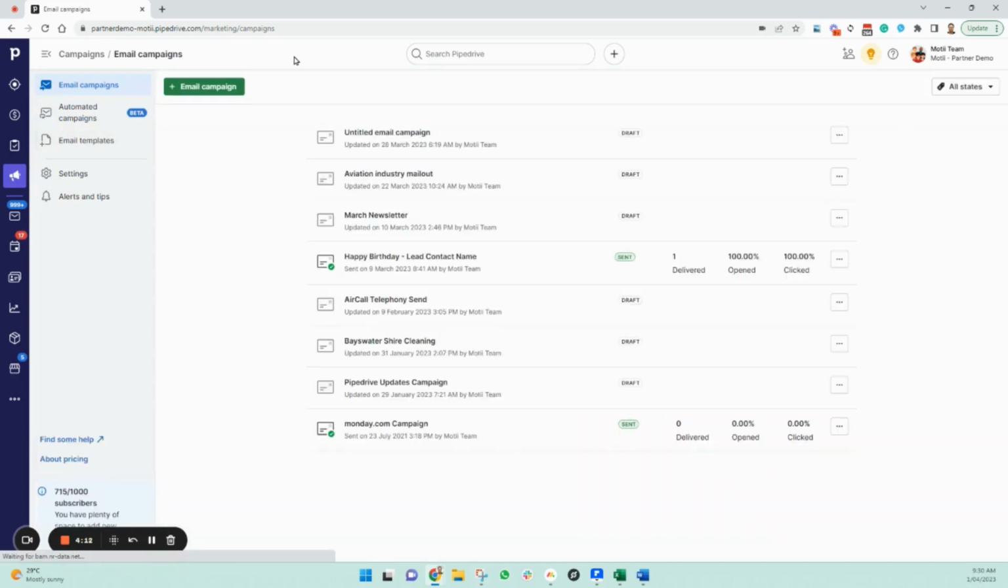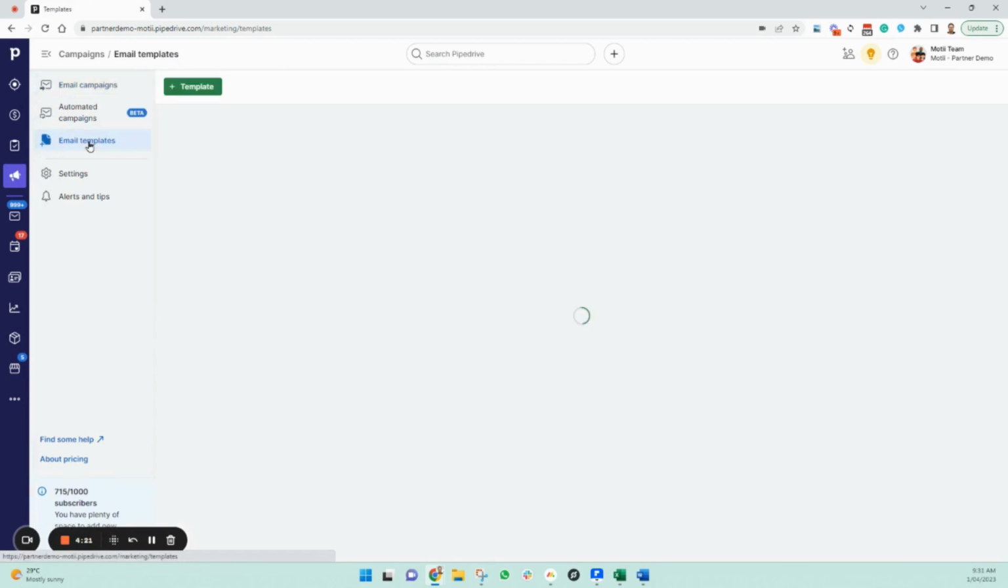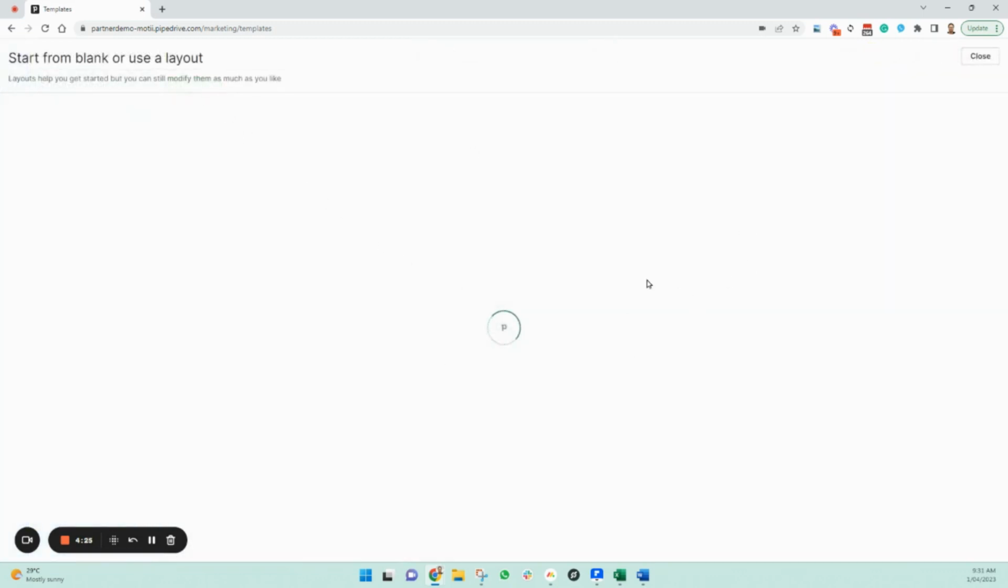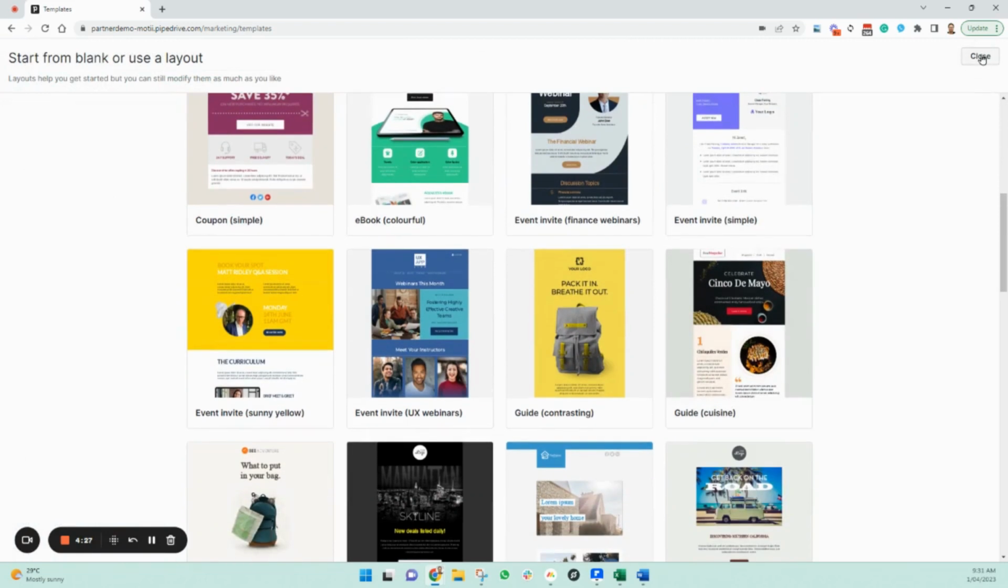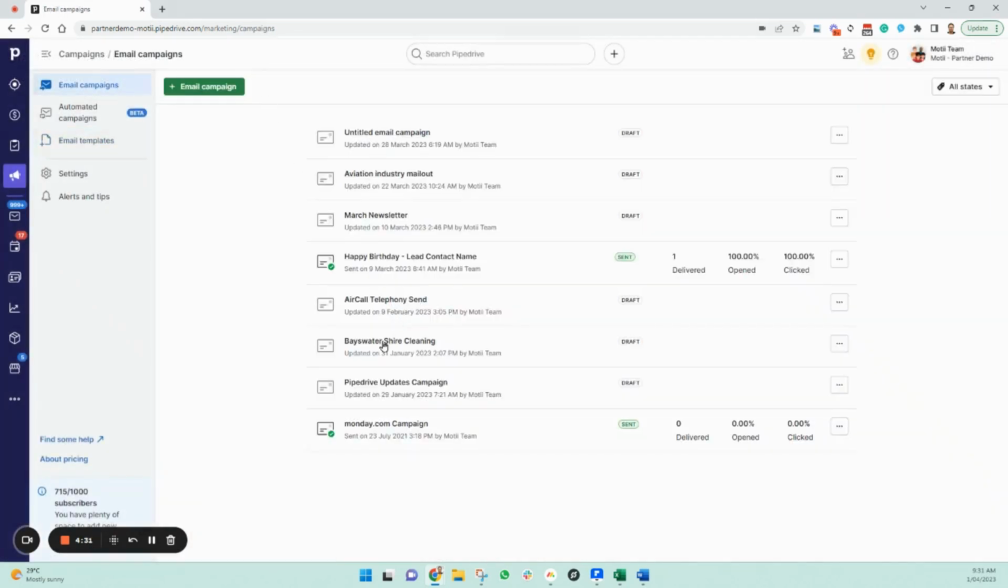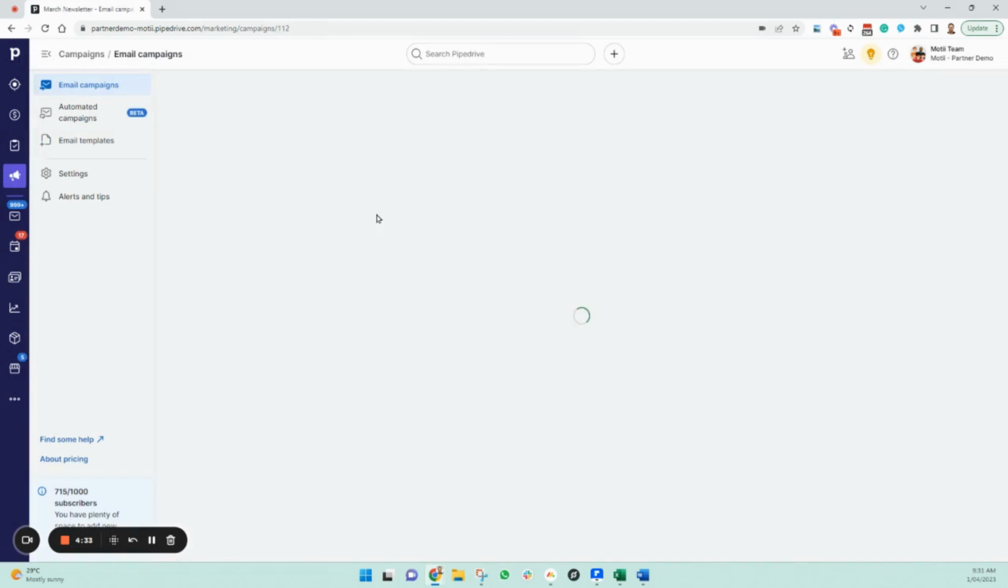We have Pipedrive campaigns. So Pipedrive campaigns give you the ability to send newsletters or drip campaign journeys inside of the system. We have campaign templates in here. We have a full library of templates inside of Pipedrive that you can choose from. And we can build one-off email sends, like newsletter sends, for example.